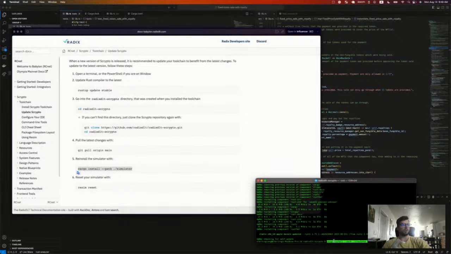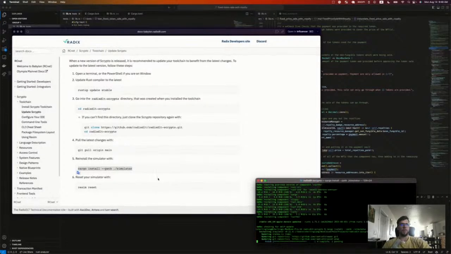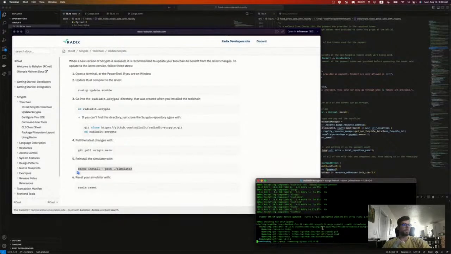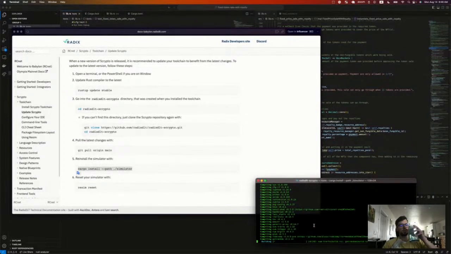Did that. So now we're going to do cargo install path simulator. There we go. Awesome. Download them crates. Let's go. And build the crates. This part always takes forever. Rust takes a long time to build.